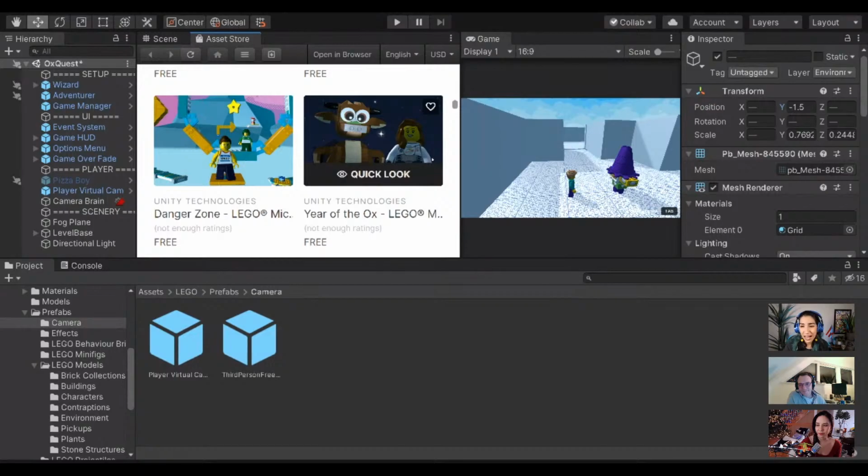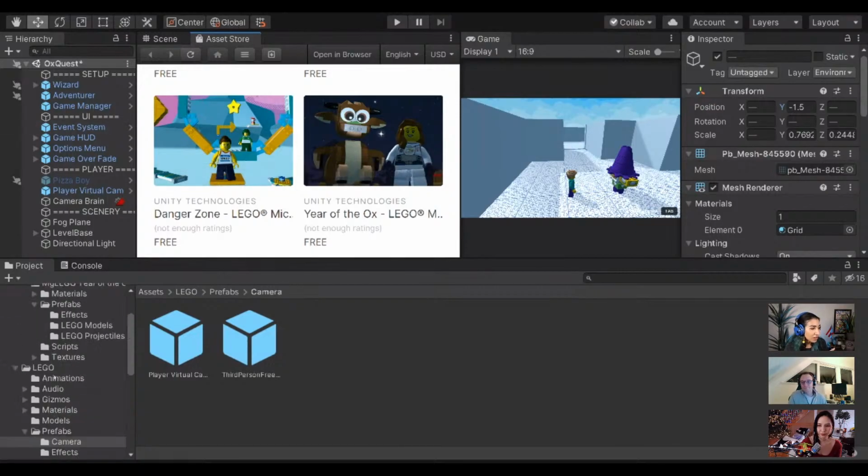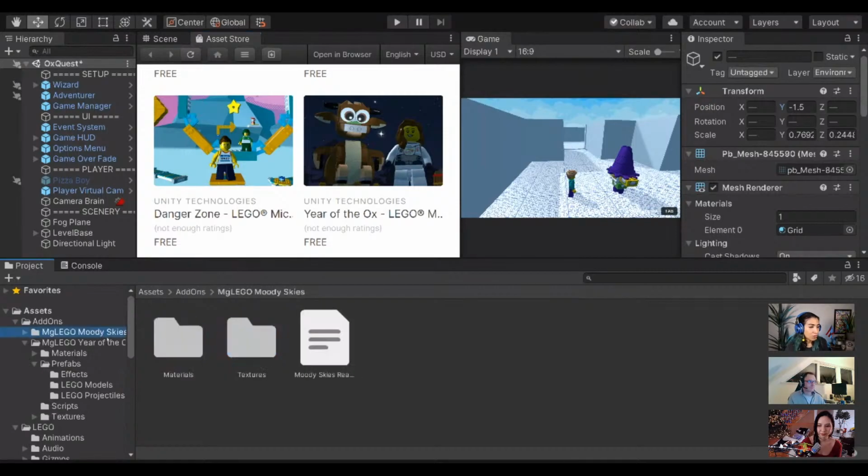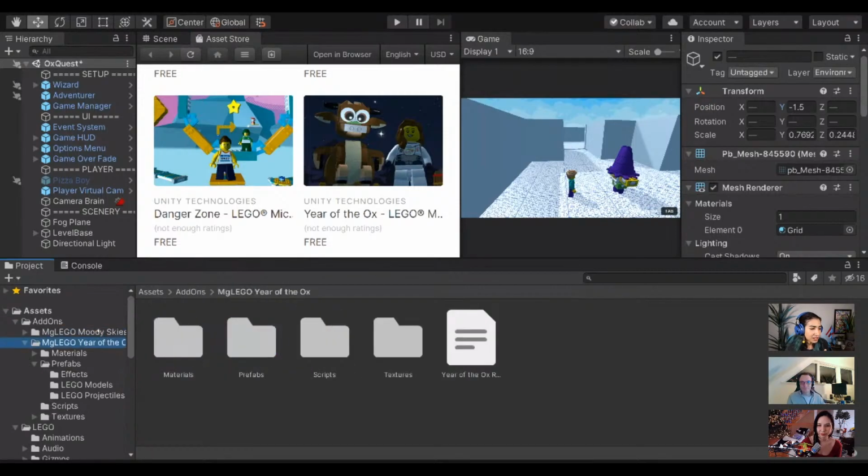So I've also downloaded this pack because I want to use Lucky Ox of the Year to be our shopkeeper that we're going to buy the treasure from. So I've clicked and downloaded these into my project, and they're available over in this add-ons folder. You can see LEGO Moody Skies and LEGO Year of the Ox.